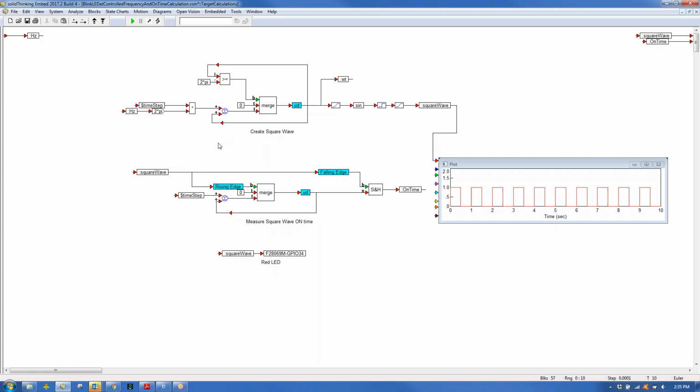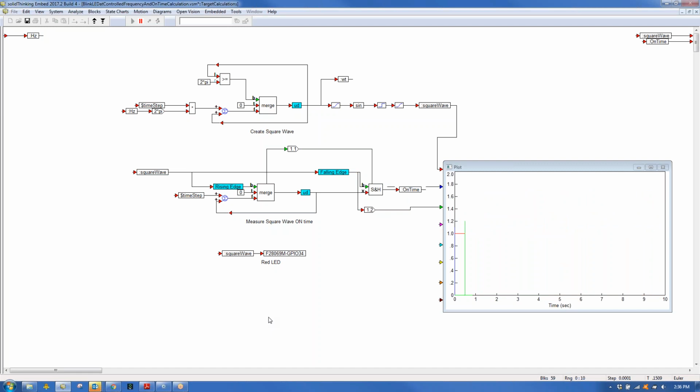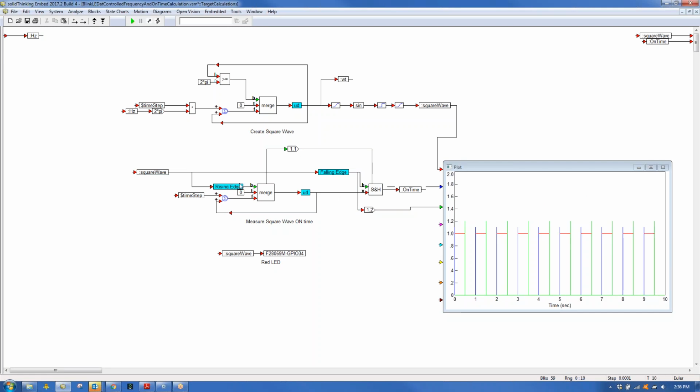What I'll do is I'll just put a small gain on the rising edge, a gain of 1.1, and I'll plot it in blue, and I'll put another small gain on the falling edge, and I'll plot it in green. So you can see this on this plot, what these are. So the blue is the rising edge, and the green is the falling edge. So that's all these blocks are doing.